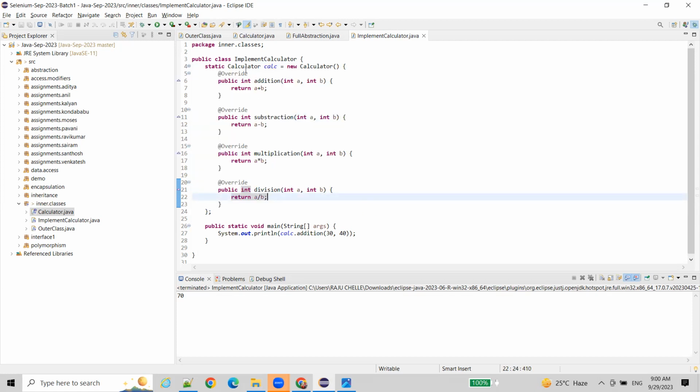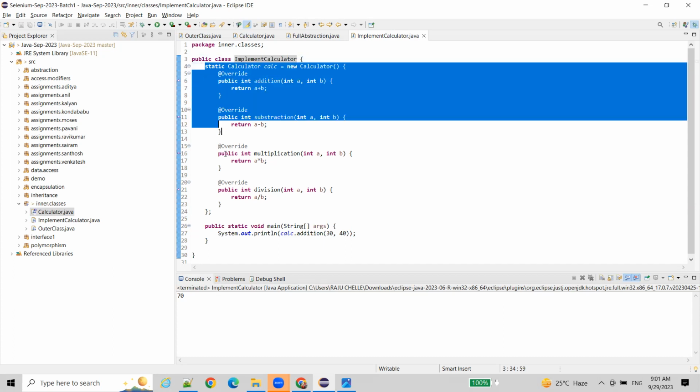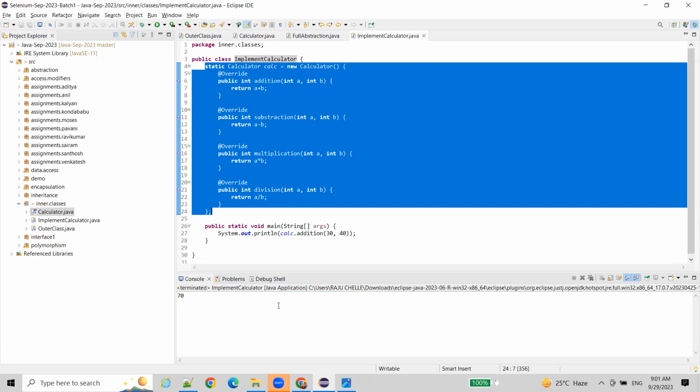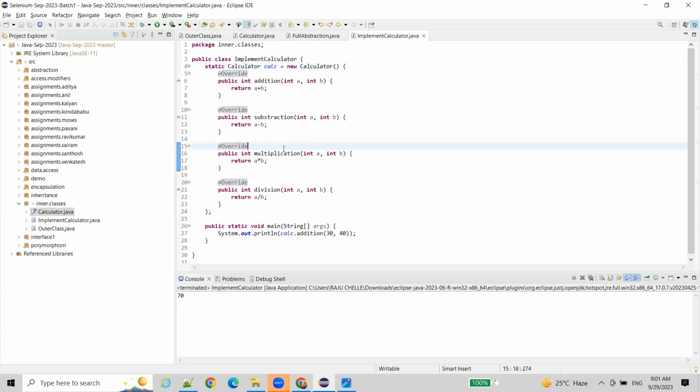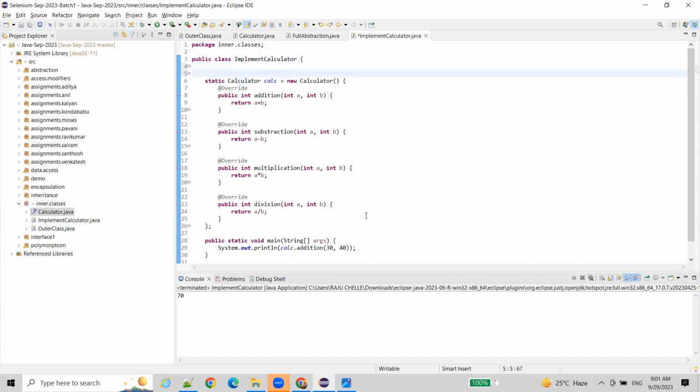So not only this calculator, suppose if you want to, okay, so here we must do this. Let me do one thing. What I have to do is, if you use implements, we must create the methods. Why do we have to create them? If you use implements inside a class, why do we have to implement those methods?